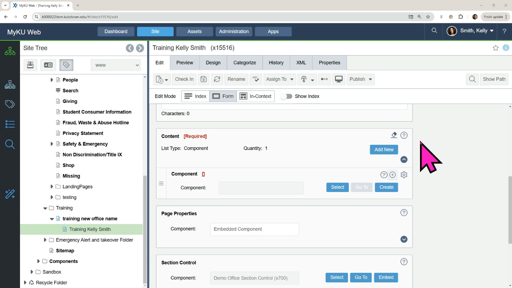Creating a media container within the web content management system. A media container supports both an image or a video. In this video, I will show you how to create a media container with an image. If you want to create a media container with a video, please see the media container video.